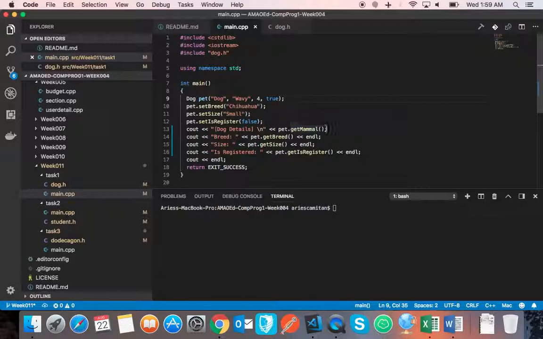Get mammal is from the mammal class, as you can see here in the pop-up information. It's a string from get mammal. Get breed is from my dog class, as you can see. Get size is also from the dog class. Also is register is from the dog class. Okay, all right.